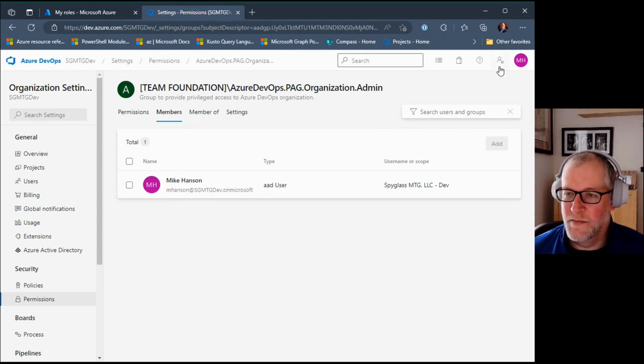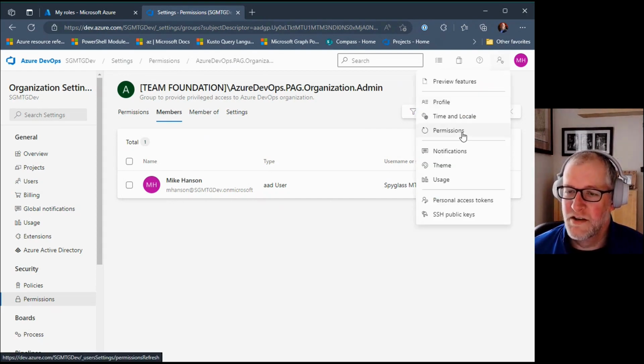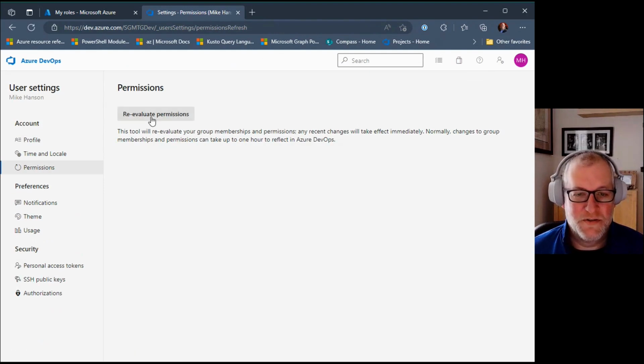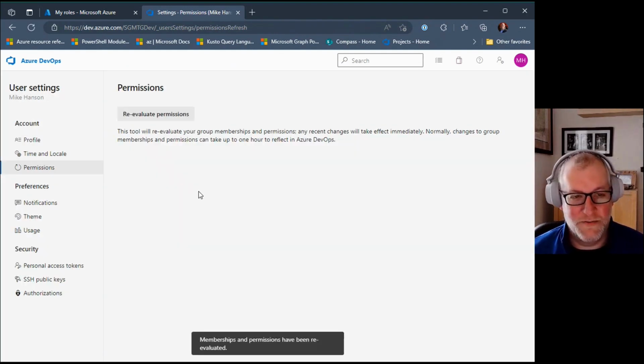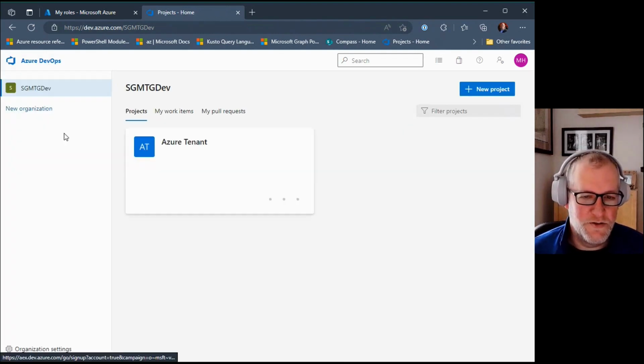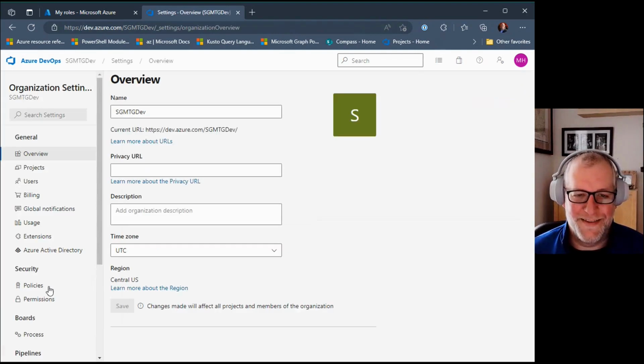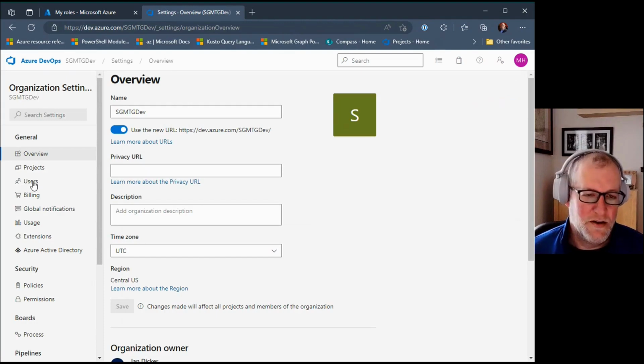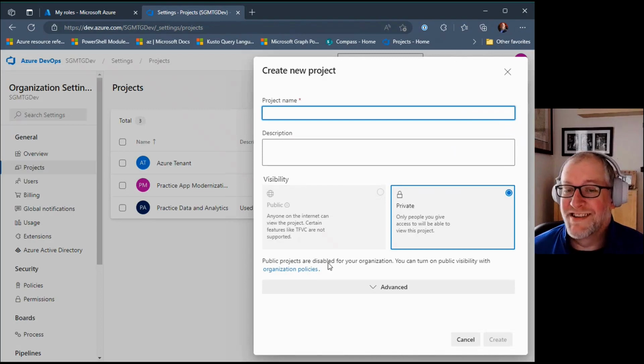Microsoft has provided a capability within the user settings to go reevaluate those permissions. So when I click this button, it will basically refresh that token. So now my authentication will know that I'm in the group. And if I come in and try to create a project, you'll see that I'm able to create that project now. So this is an easy way to provide that PIM capability to Azure DevOps administrative functionality.